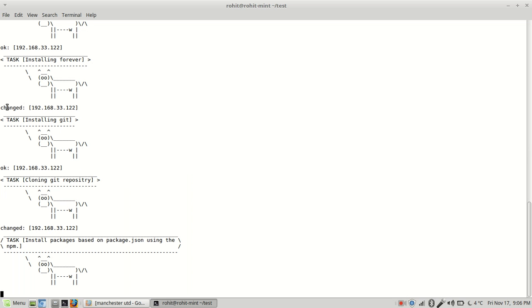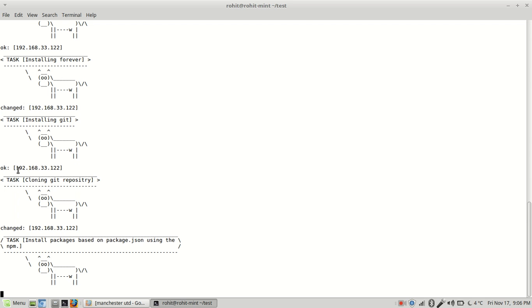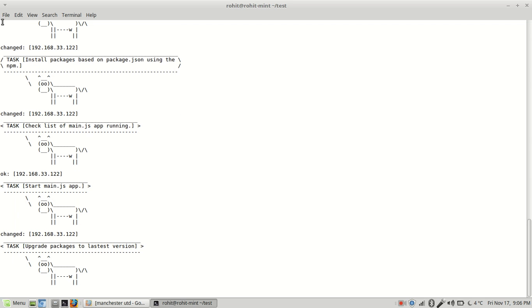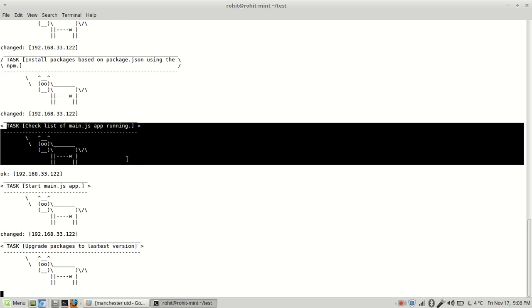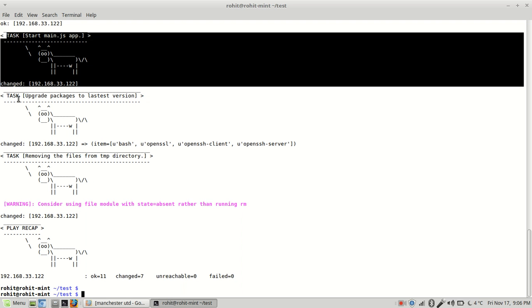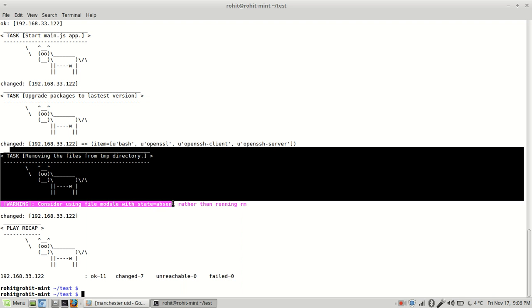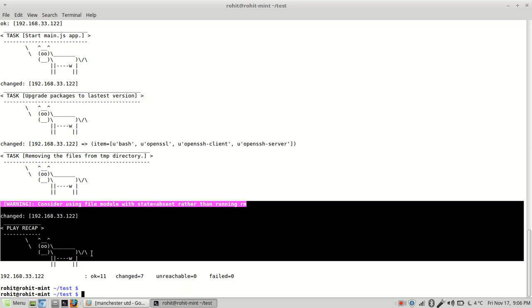So now it is installing git. This also it has installed properly, we can see that, and on this IP it has cloned as well, and then it has installed all the packages from the package.json, and then it has checked whether this app is running or not, and then it has started the app, and then it has upgraded to the latest version, and it has removed the files. This is just a warning because I'm using the shell module, and it is telling me to use the file module instead of directly running rm -rf using the shell module. And then this is the play recap.